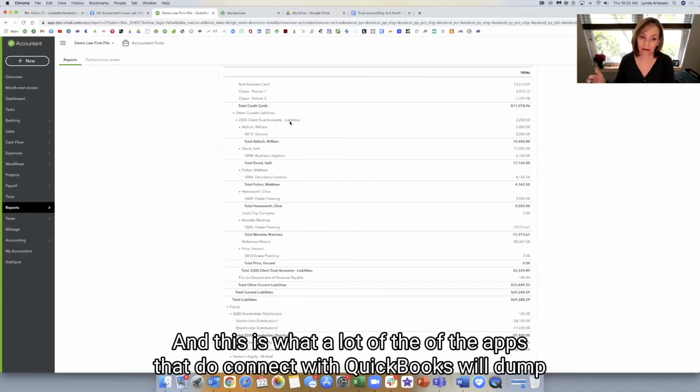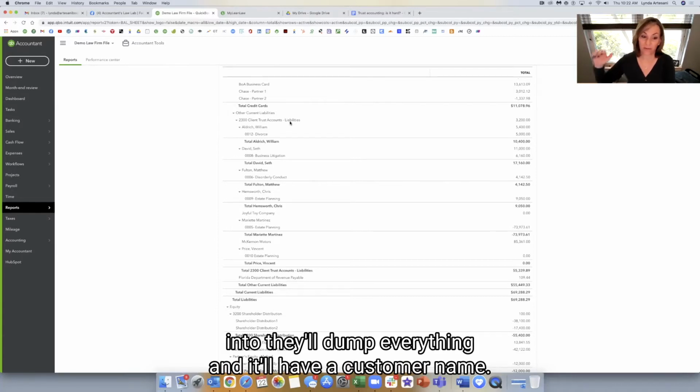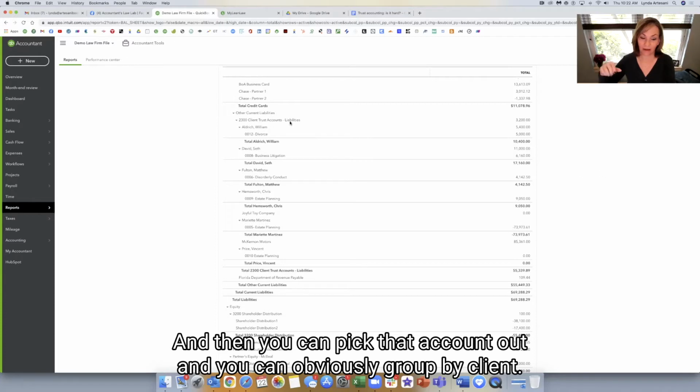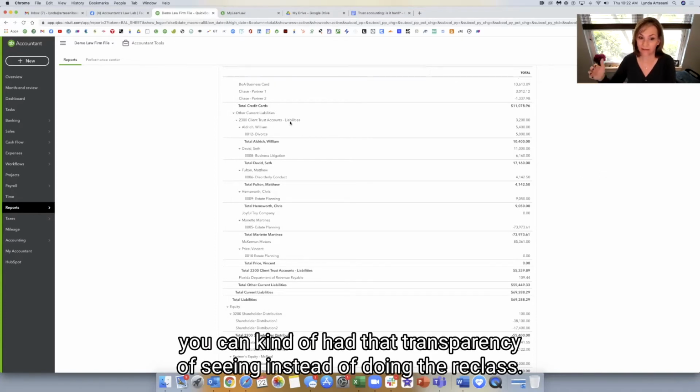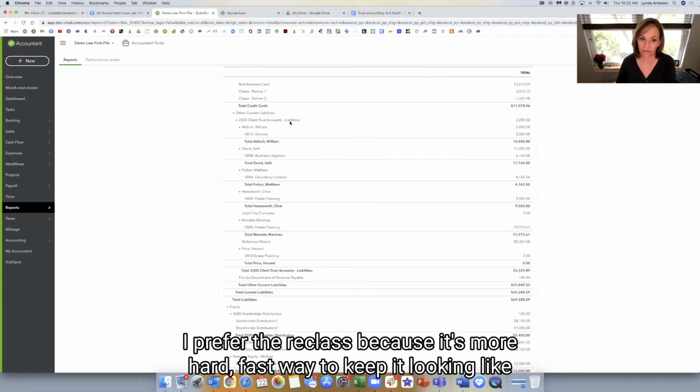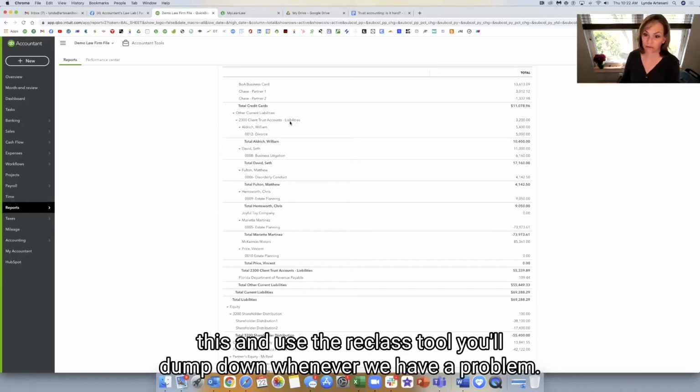And this is what a lot of the apps that do connect with QuickBooks will dump into. They'll dump everything in. It'll have a customer name, and then you can pick that account out, and you can obviously group by client. That's another way you can have that transparency of seeing, instead of doing the reclass. I prefer the reclass because it's a more hard and fast way to keep it looking like this. And use the reclass tool, you'll dump down.